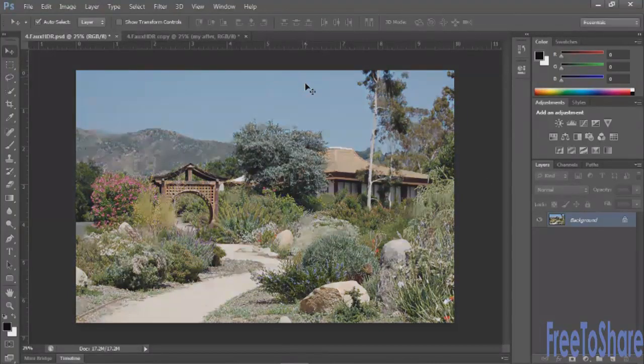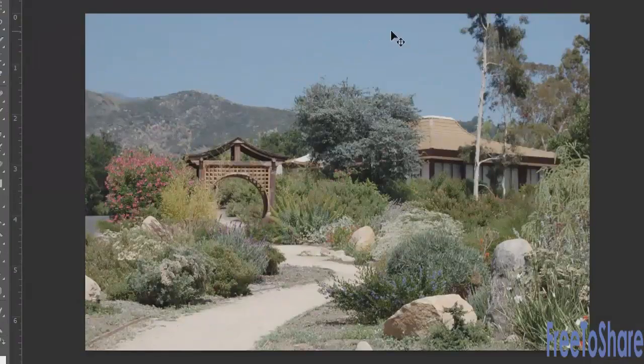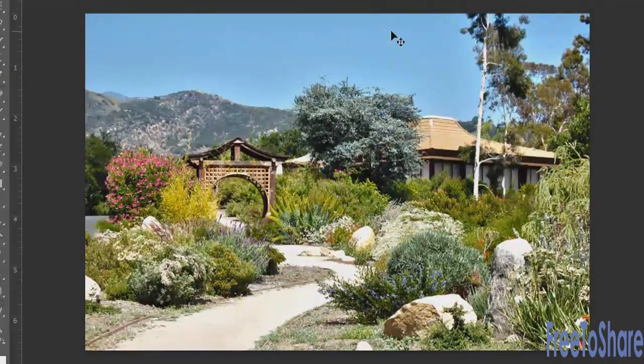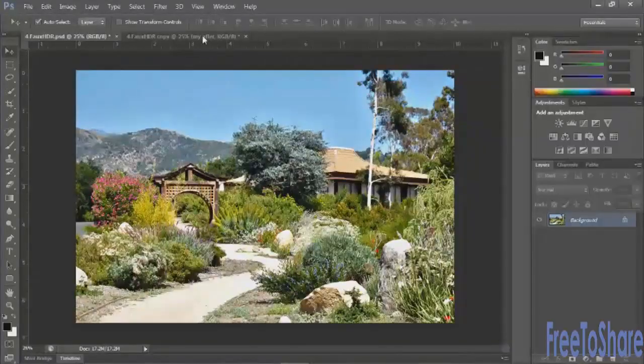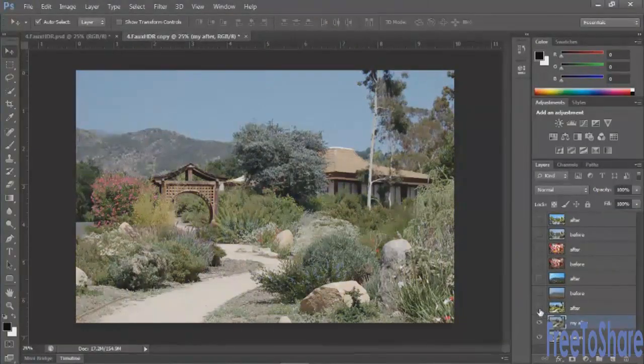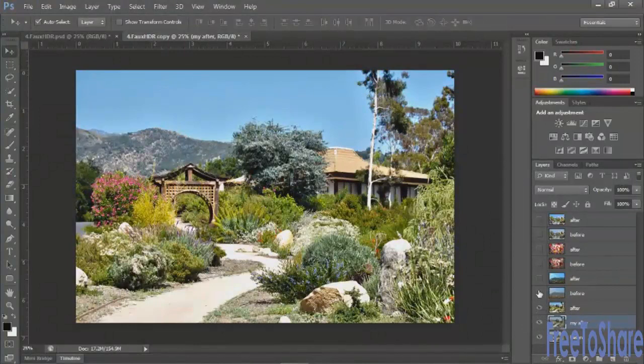So here is before, which by comparison now really seems flat and dull. And here's the after, which is really, wow, amazing. So let's go look at some of the other examples. There was the before, there's the after.